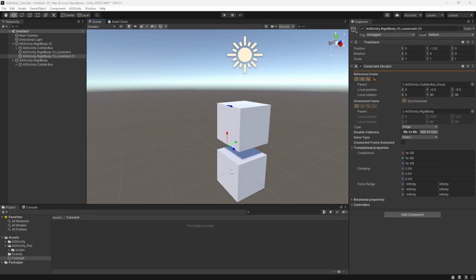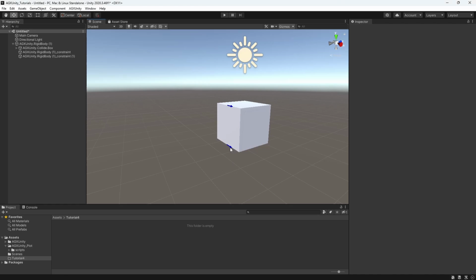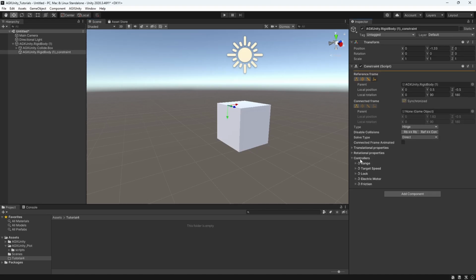So let's remove this rigid body here and also this hinge. So we only have one hinge and one rigid body. We select the hinge and we open up the controllers.